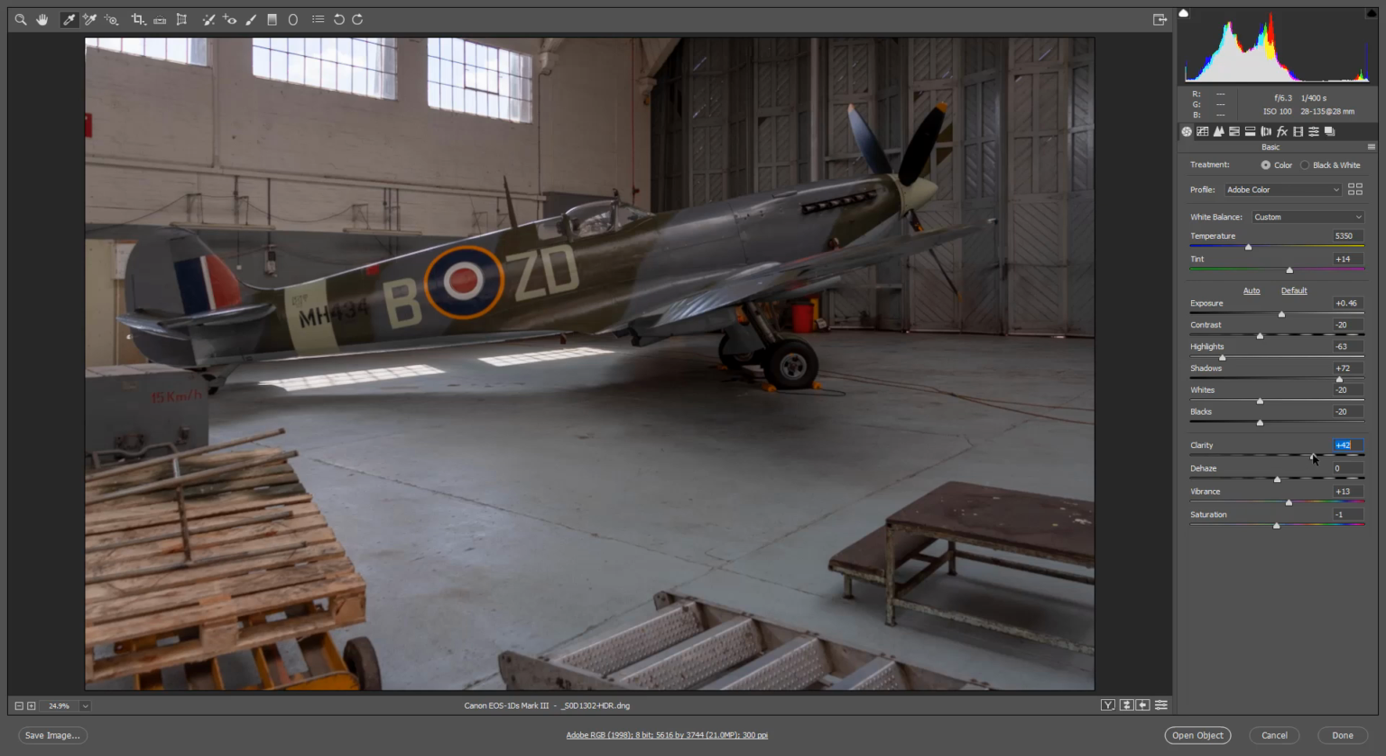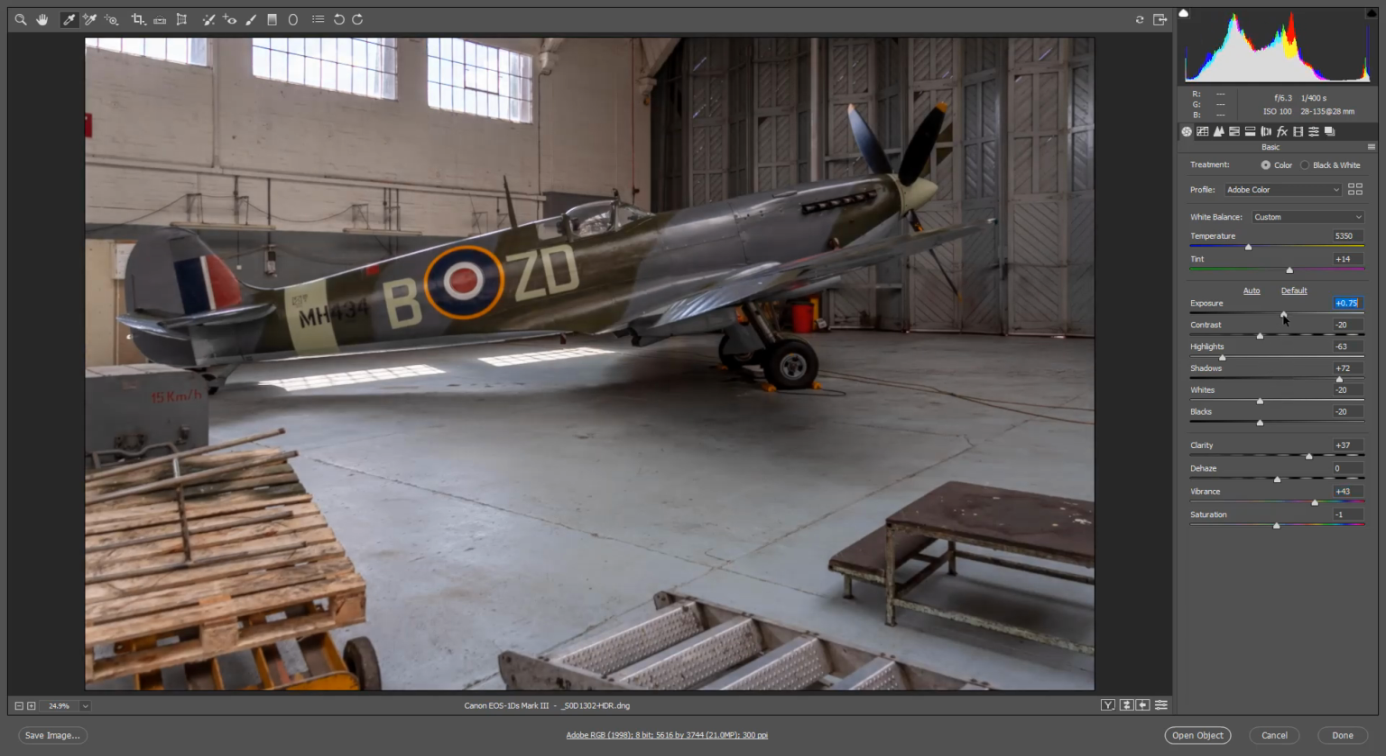So now I've just got to decide what I'd like to do. I'd like to put a little bit more clarity. I'll have a little bit more colour. Maybe I'll just bring the exposure up a tiny amount, not much on the plane, just a little bit in the center. But what I'd like to do is to put a graduated filter on the bottom, perhaps.